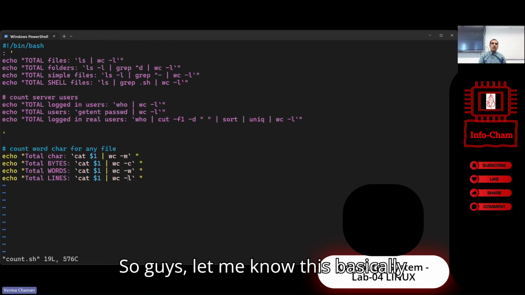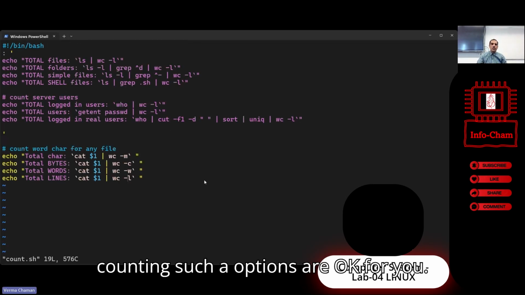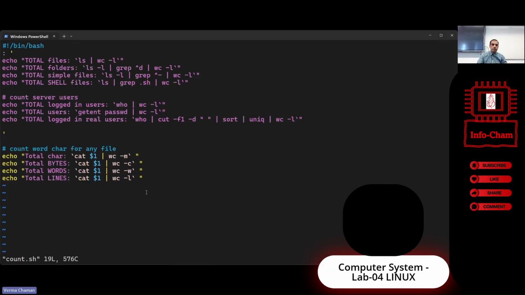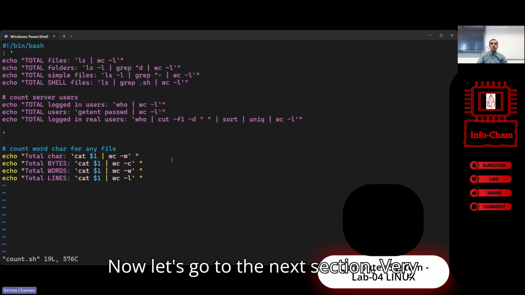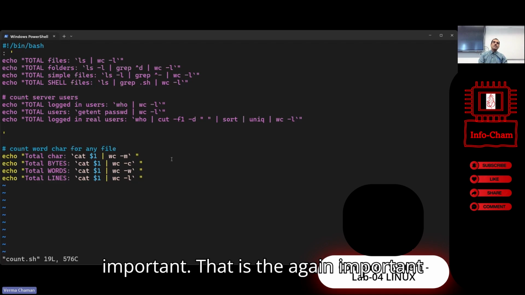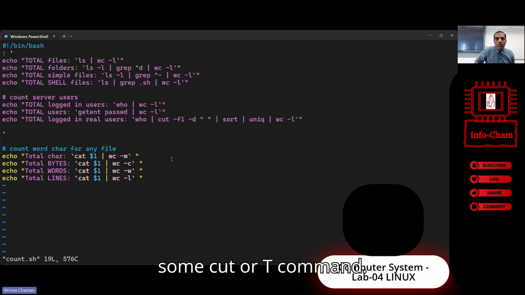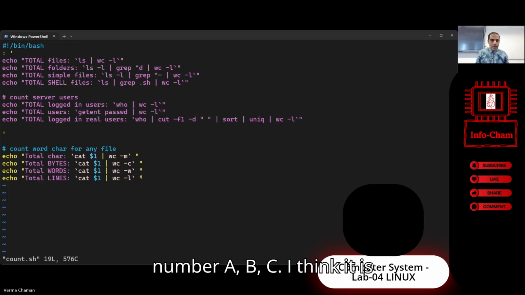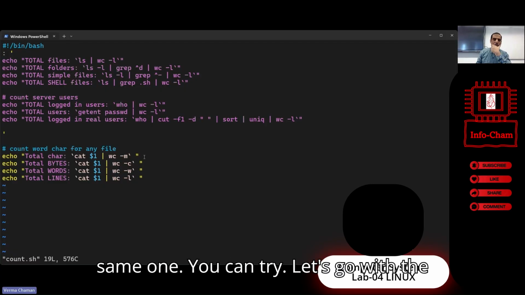So guys, let me know, are these counting options okay for you? Now let's go to the next section. Very important, that is again the important cut or tr command. So let's try to do the task number A, B, C. I think it is the same one. You can try. Let's go with the E task.